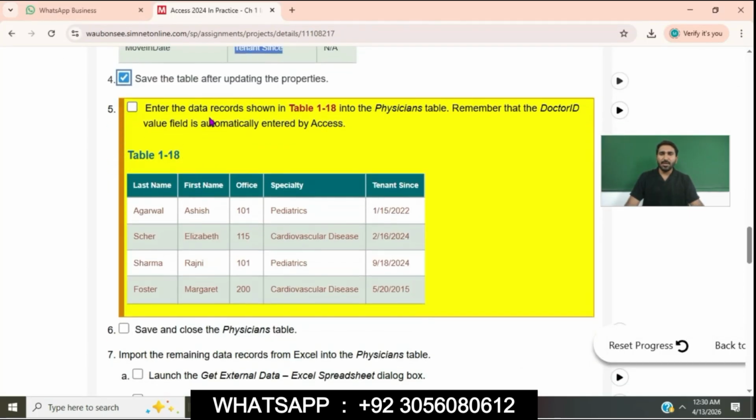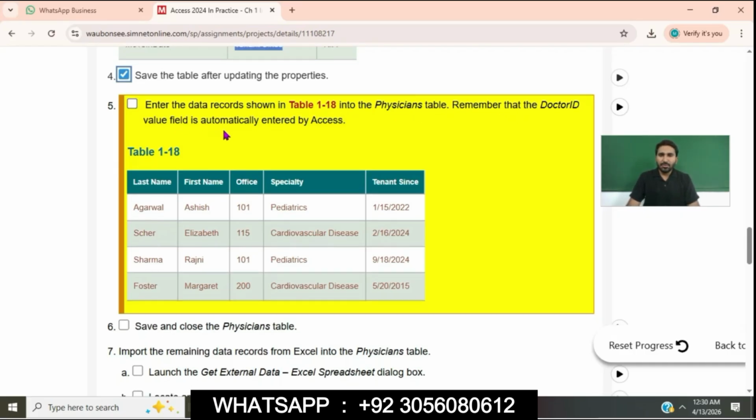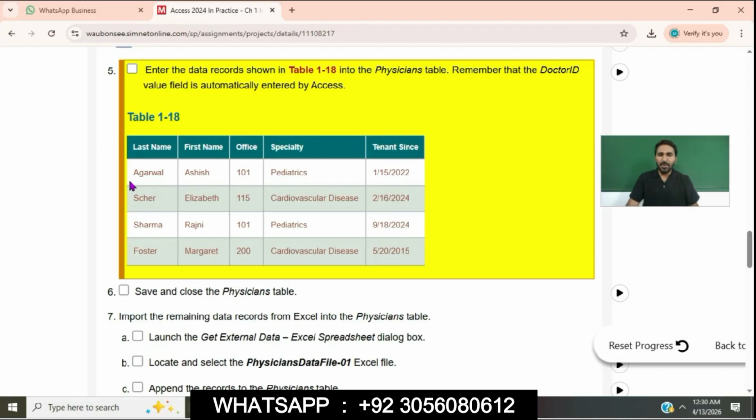Question number 5. In question number 5, enter the data record shown in table 1 to 18 into the physician table. Remember that the Dr. ID value field is automatically entered by Access. Table 1 to 18: last name, first name, office, specialty, transit since. We will go to our physician table and enter this record.